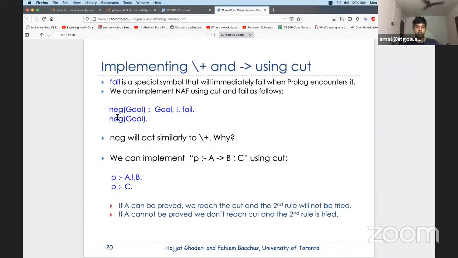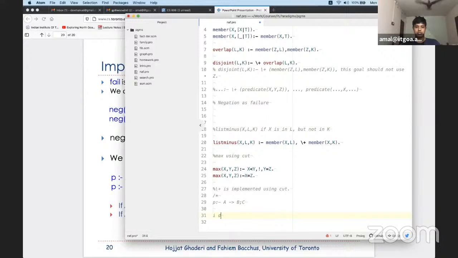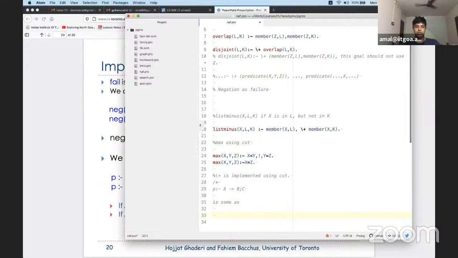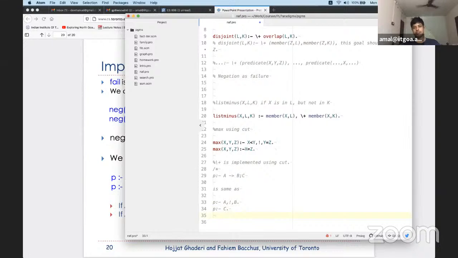So now let's see, if I have P, A arrow B slash C, what is it the same as? P if A cut B, otherwise P C. Yeah, that's what this one is. Because if I succeed with A, then there is only one possibility in front of me, which is trying to prove B. But if I fail to prove A, then I can just go on and try C.